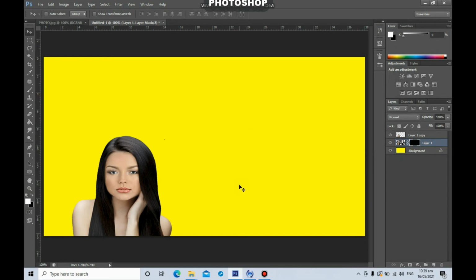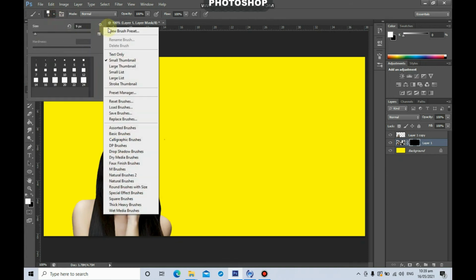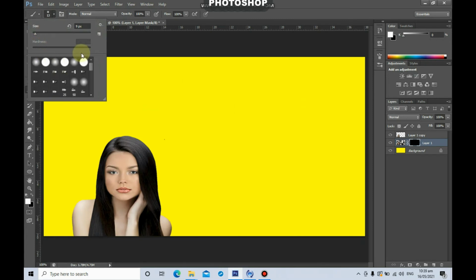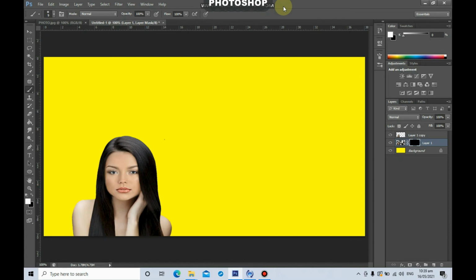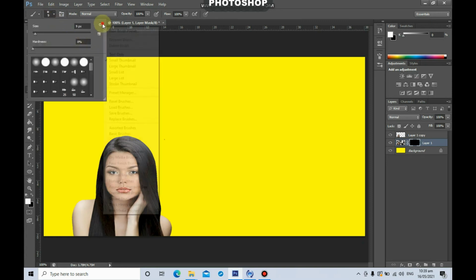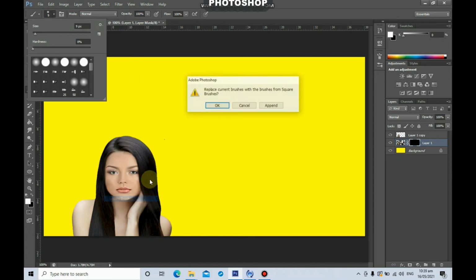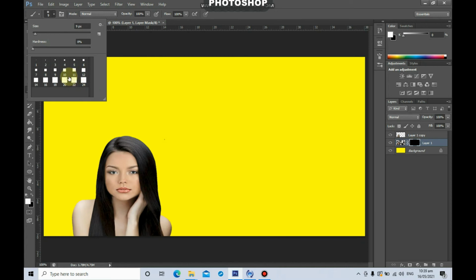What we're going to do is use the brush tool. By default, you have round brushes here. To have a splatter effect, we're going to use the square brush. Just click the option on the option bar, then you have the settings button. Kindly look for the square brush, then click OK. You now have the square brush. Just select the square brush.